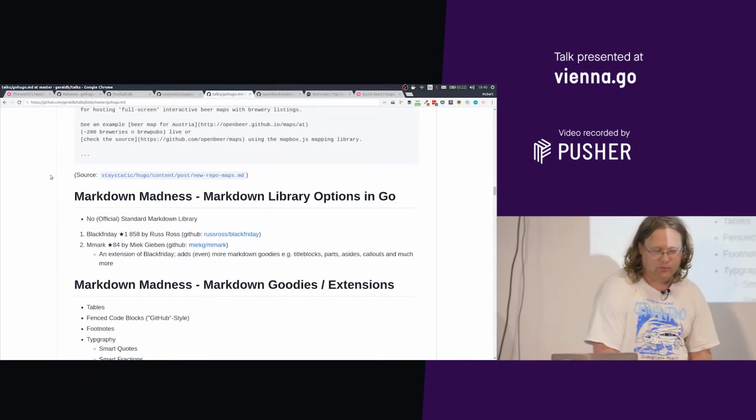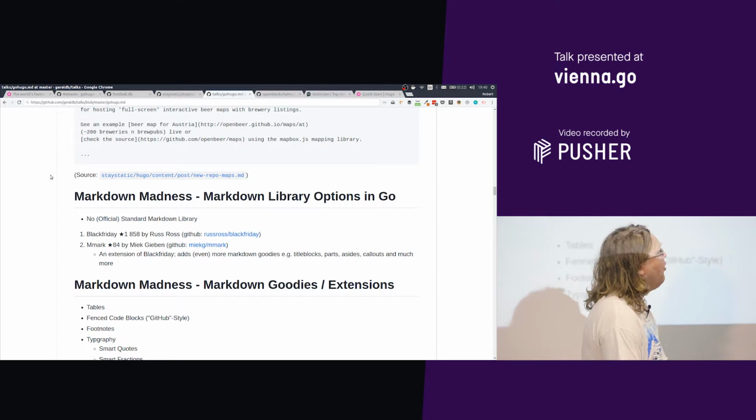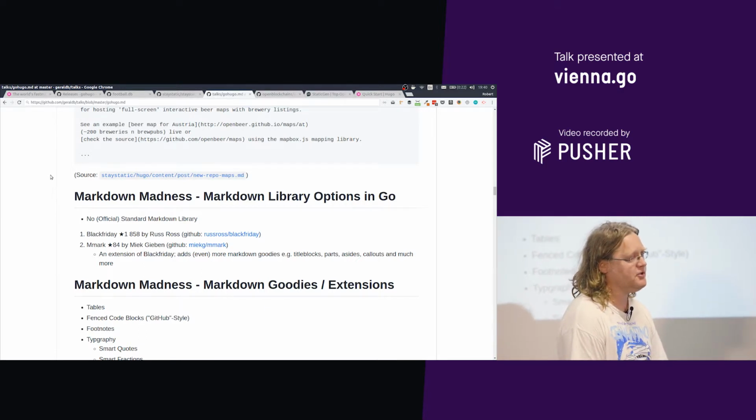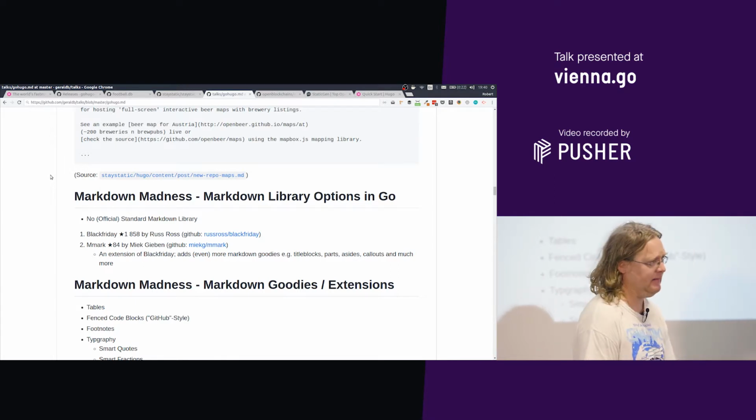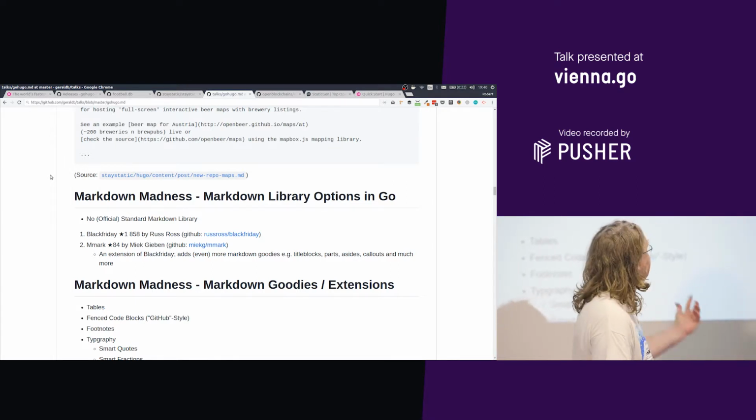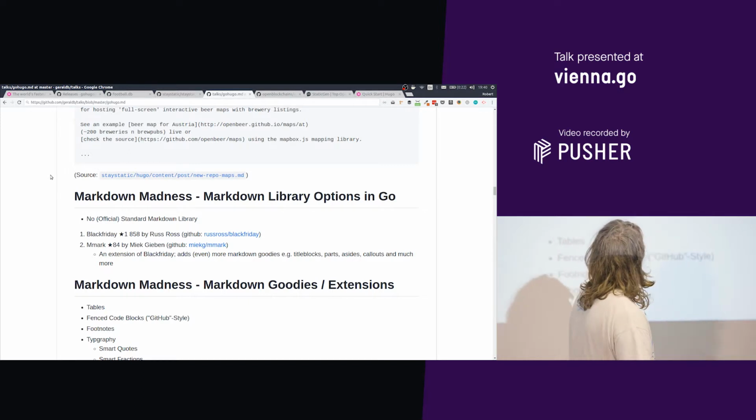And the Markdown madness. Go has great libraries, but there's no official standard Markdown library for Go from Google. But there's a fantastic library. Go Hugo is using Blackfriday. And Blackfriday has lots of extensions.